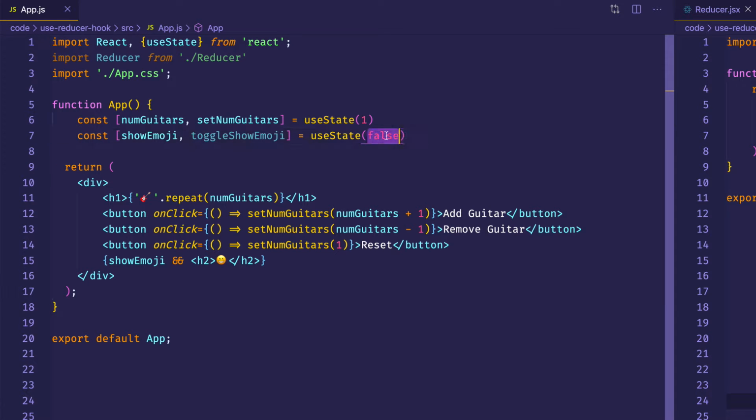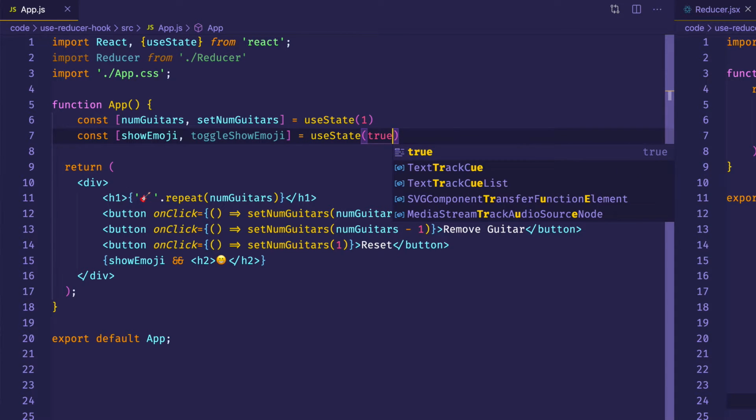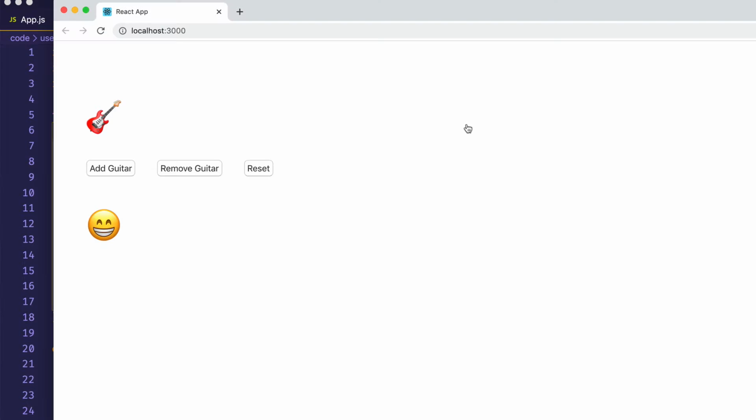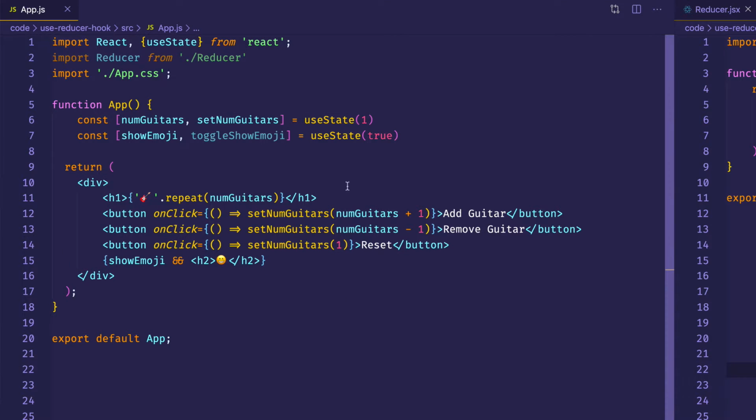Just to test it, let's flip this to true. And let's go check it out in the browser. And we see it. So let's go ahead and let's set this back to false.